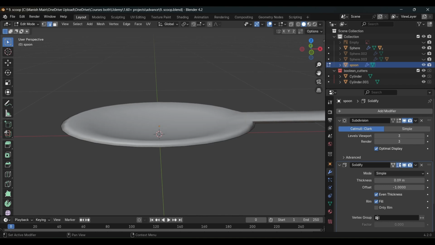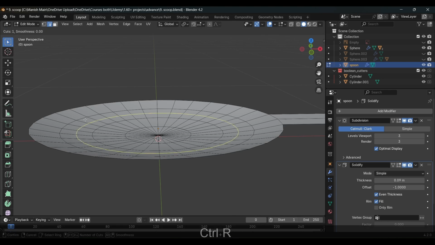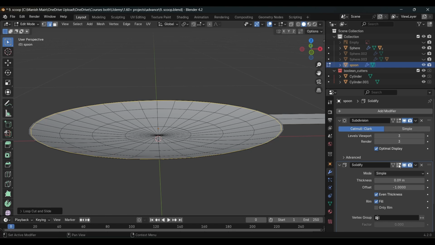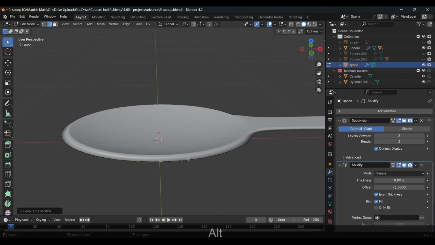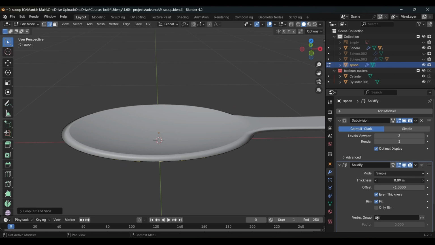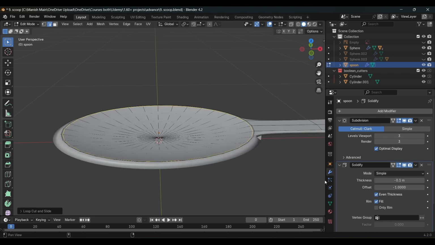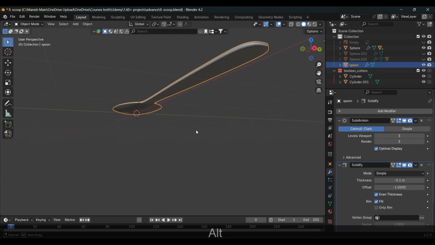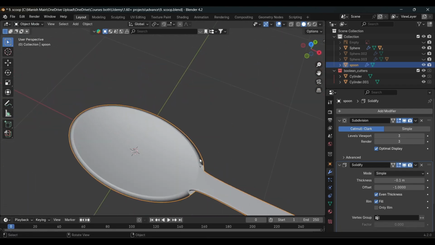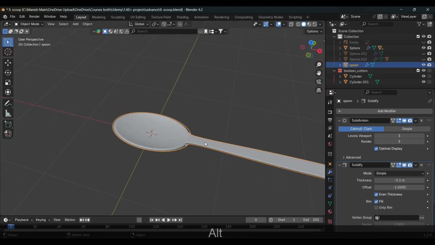Now you should disable it and add loop cut here like this one. Again loop cut here to make it sharp and enable this thing. So this is basically a spoon. So I think increase its thickness by here. So it's looking like a spoon. Yes, it's looking like a spoon, and we have created it.